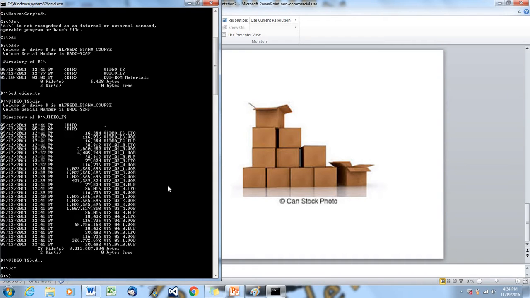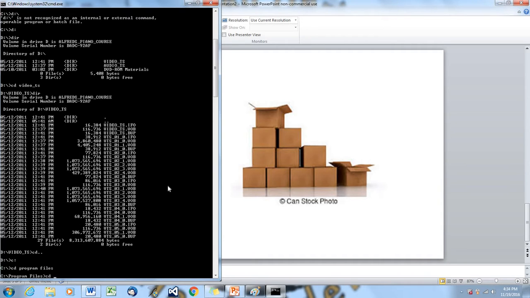But like here, if we wanted to look at Minesweeper, we're on the C drive again now, so we would go change directory, program files, and then change directory, Microsoft games.